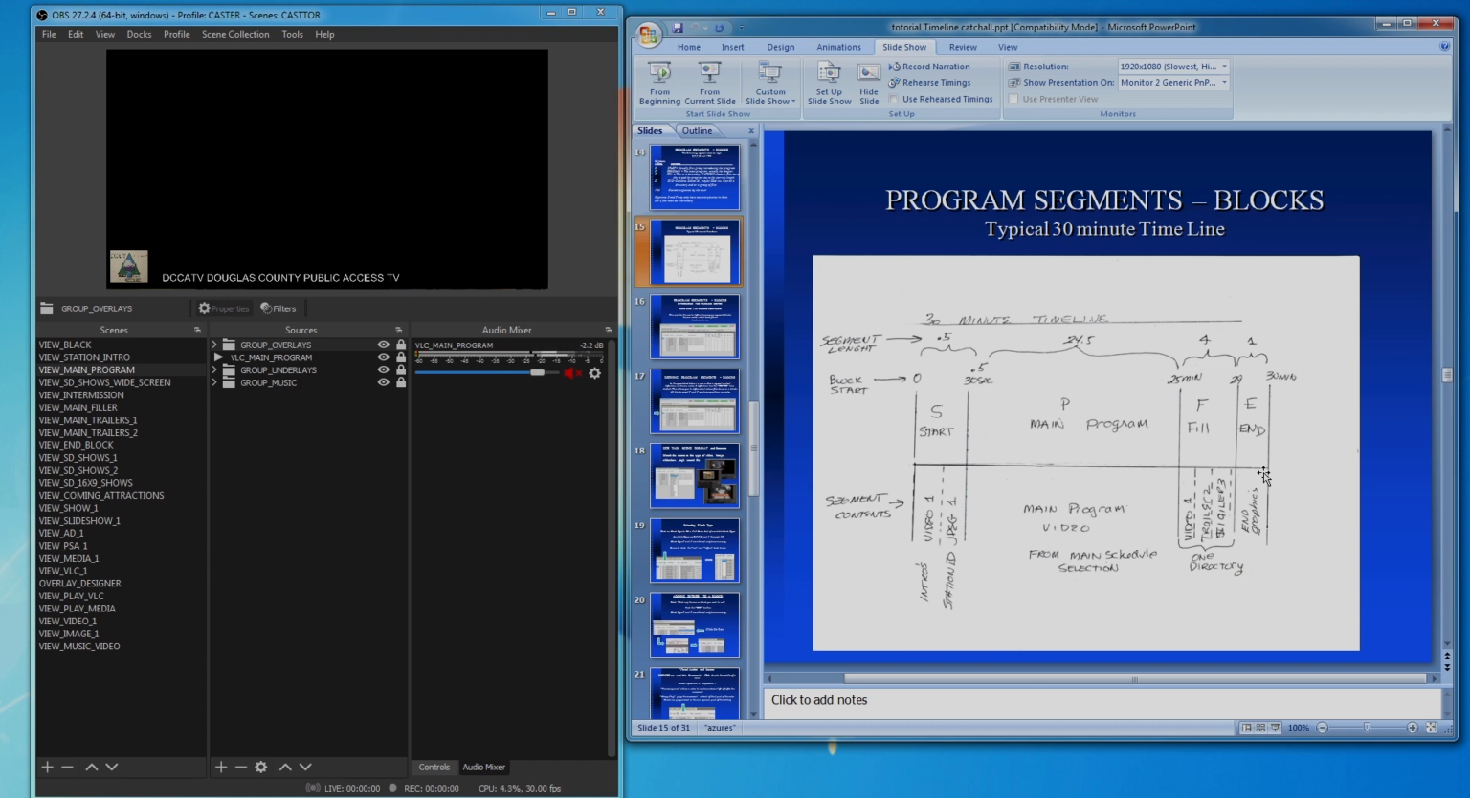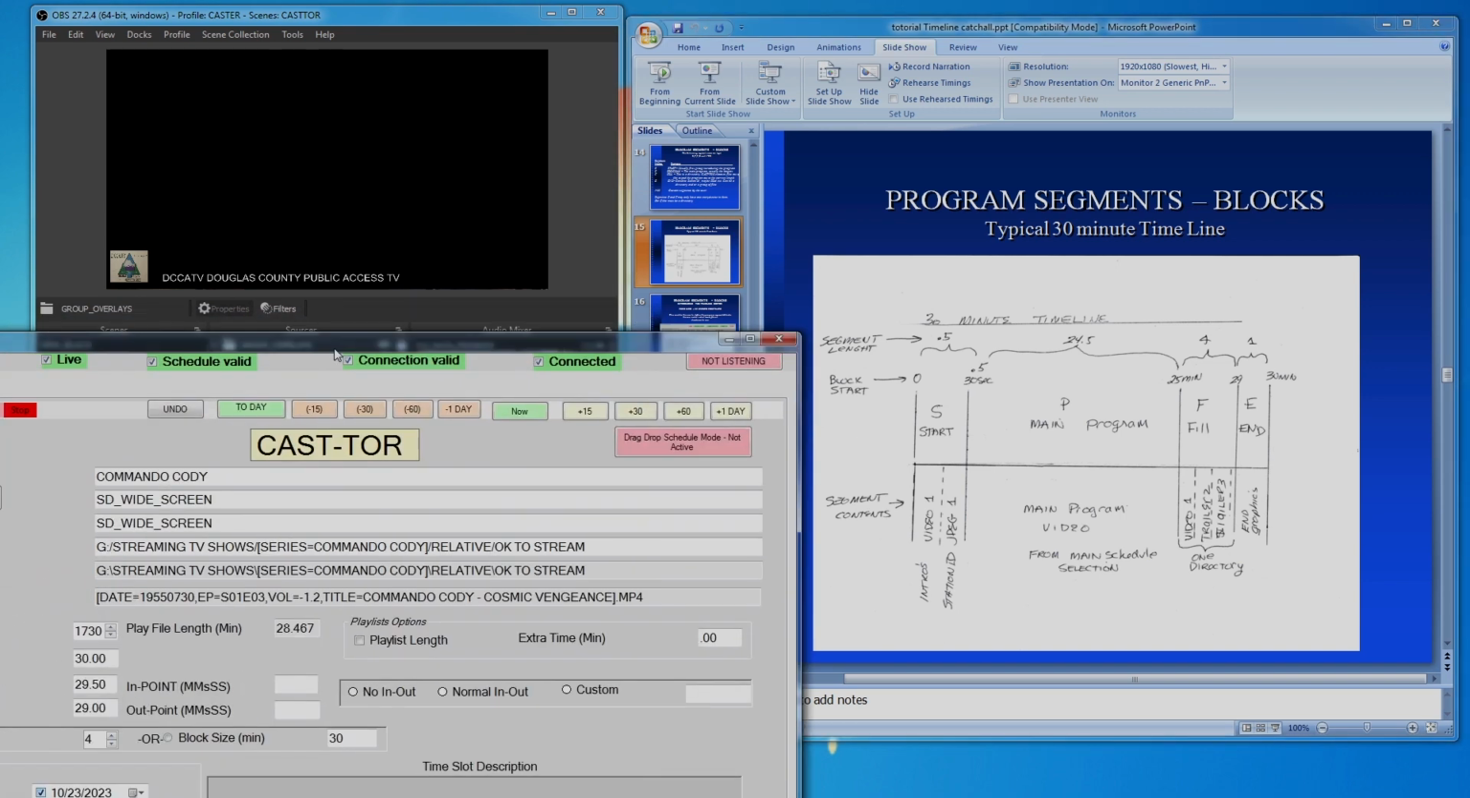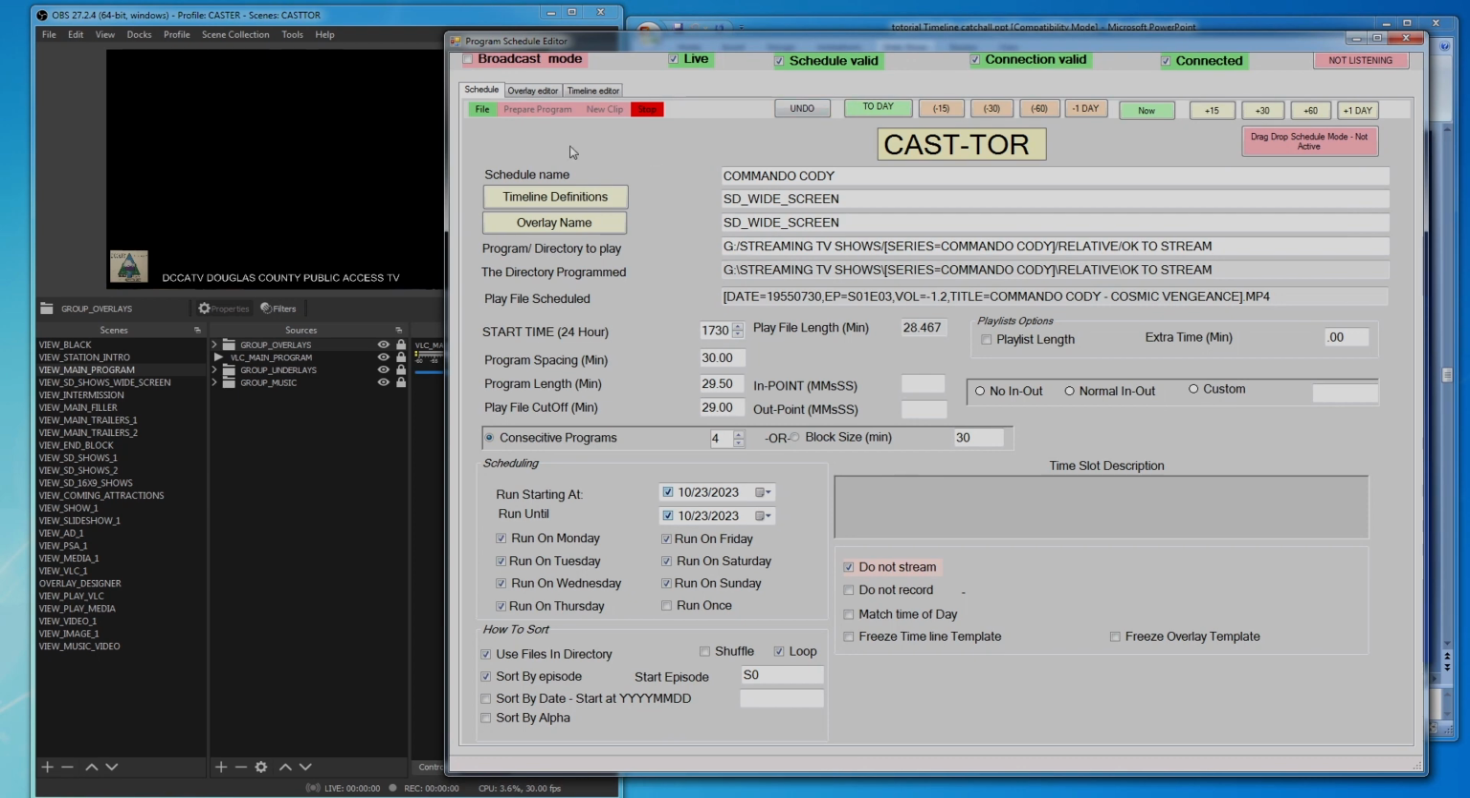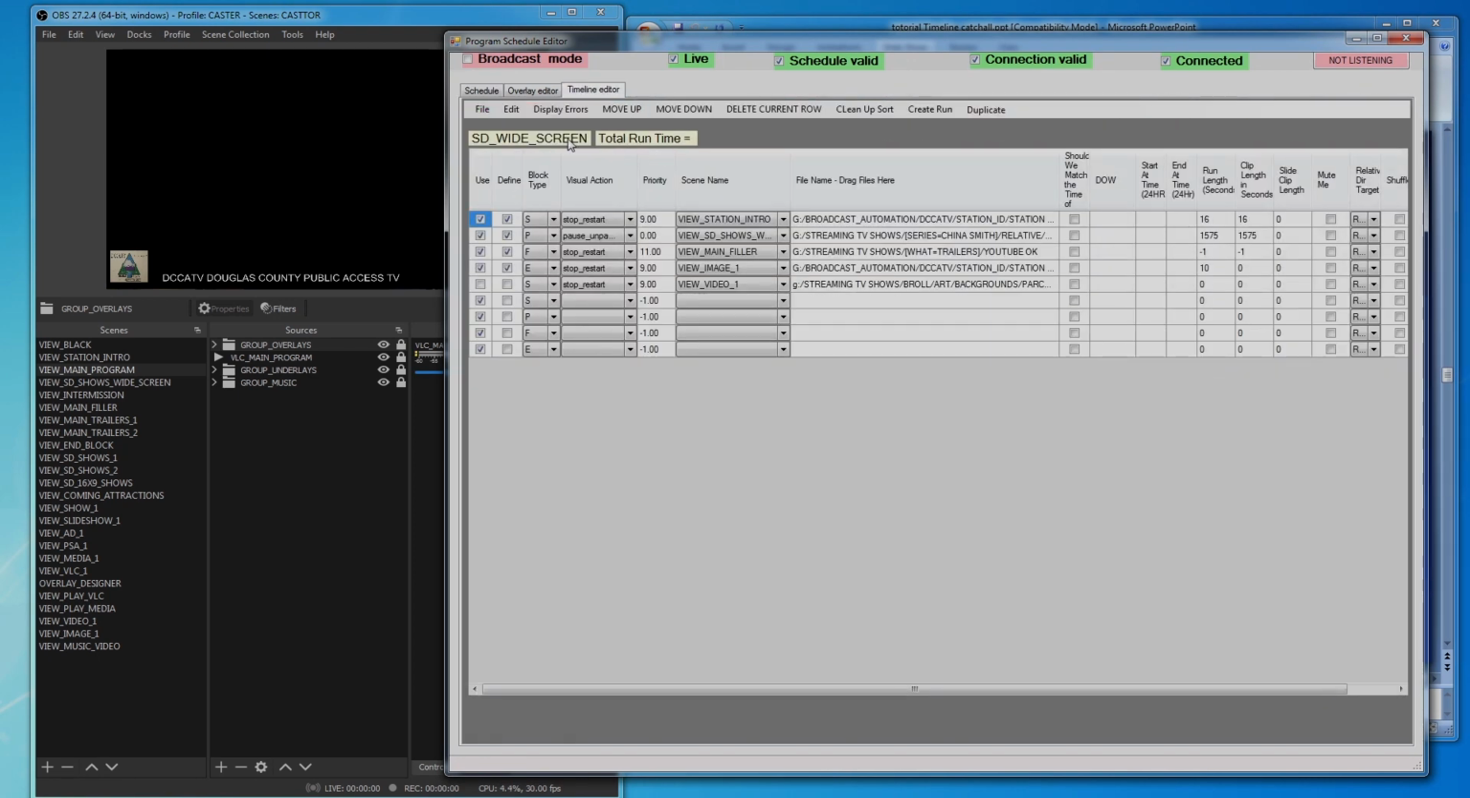So what happens is, let me bring over the timeline editor, is that we can essentially pick these, and we can define what the segment is, and you also have 1 through 20. So you can put into it what the video is, or what the image is, or what the filler is.